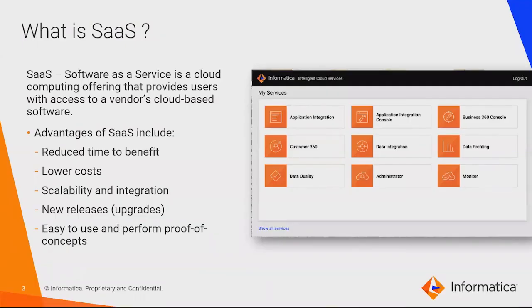So what exactly is SaaS, or Software as a Service? Software as a Service is a cloud computing offering that provides users with access to a vendor's cloud-based software. So typically, what are the different advantages of a SaaS product: reduced time to benefit, lower costs, scalability and integration, new releases or upgrades over time, and ease to use and perform proofs of concept.